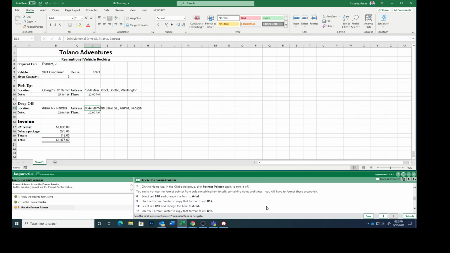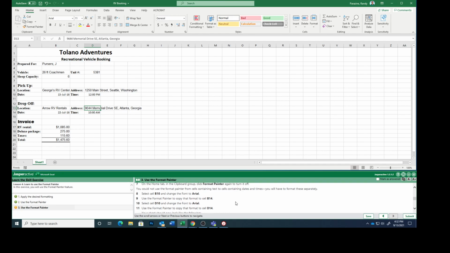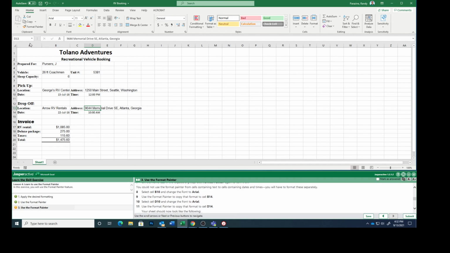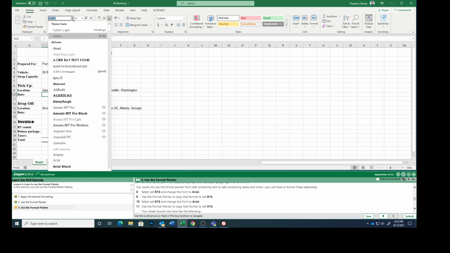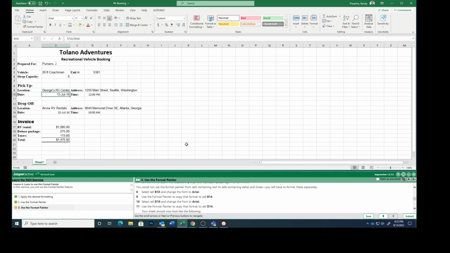You cannot use the Format Painter from cells containing text to cells containing dates and times. You'll have to format these separately. So select cell B10, change the font to Arial. Use the Format Painter to copy that format to cell B14. So click Format Painter and go to B14, and that changes that.